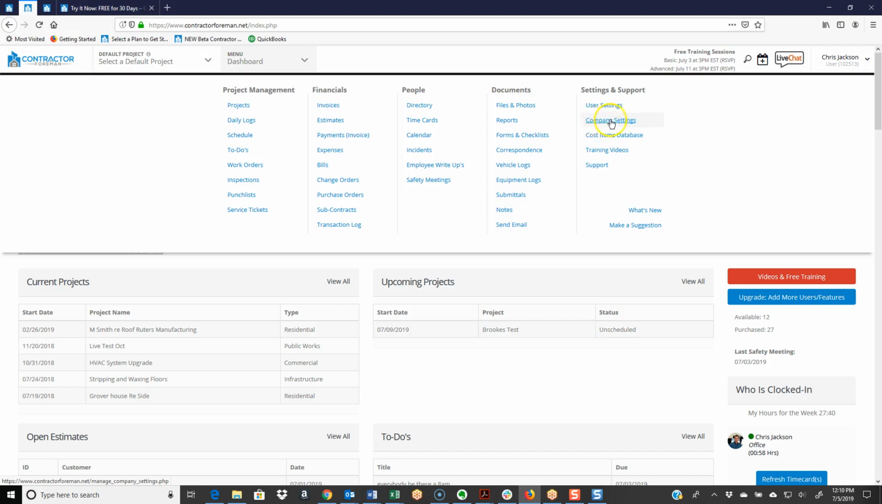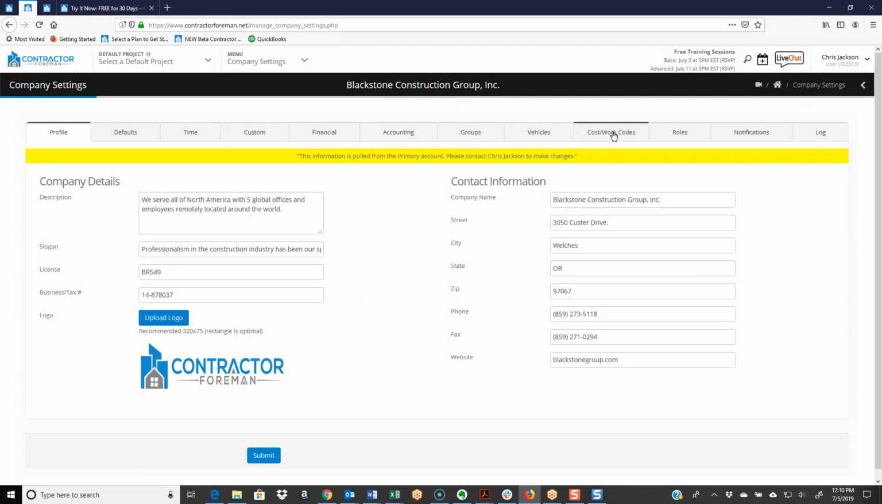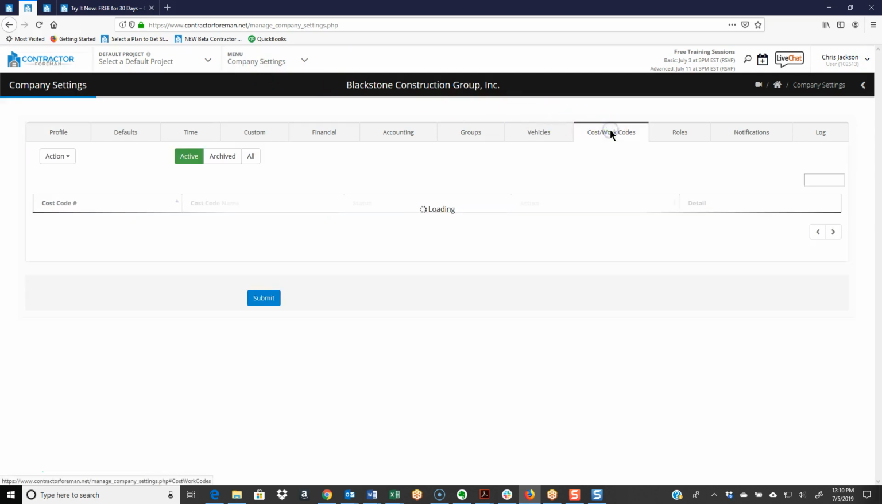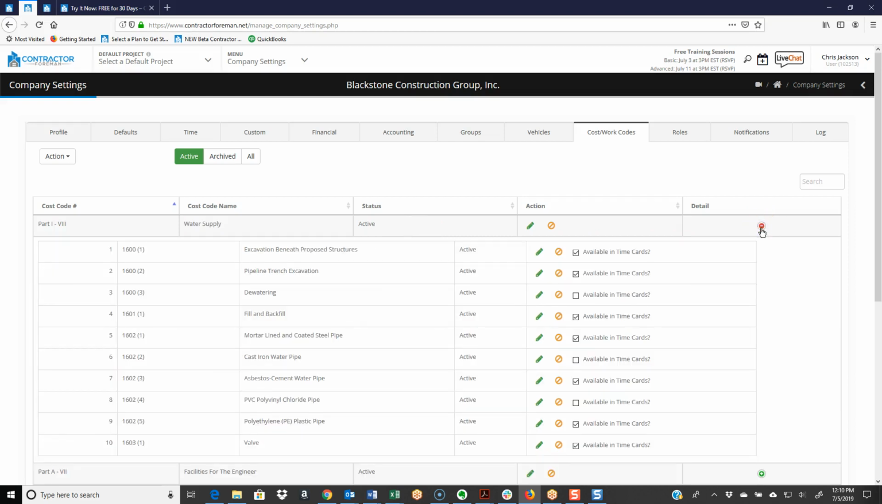But let's jump into the cost codes first, and I'll probably be falling back and getting back into the cost codes. To start here, I'm going to go into company settings. I'm going to go to cost and work codes. And as this is loading, you've got your cost code, your cost name, status, action, and detail. We use a two-tiered system for our cost codes. In other words, I've just got a cost code here, say water supply, and as I click my plus button, it opens up to my second tier.